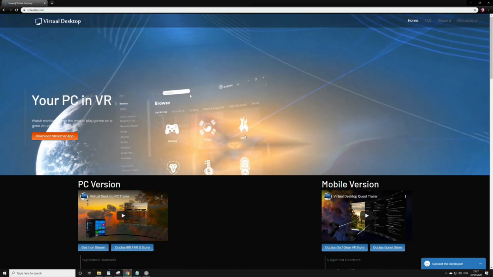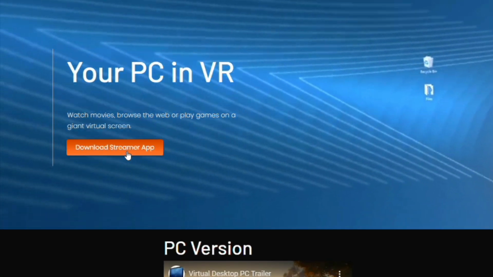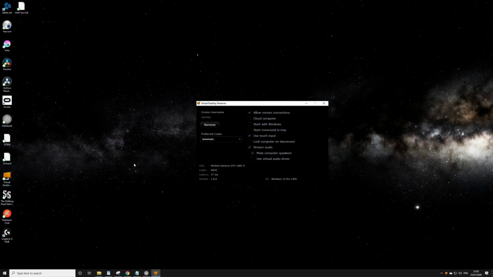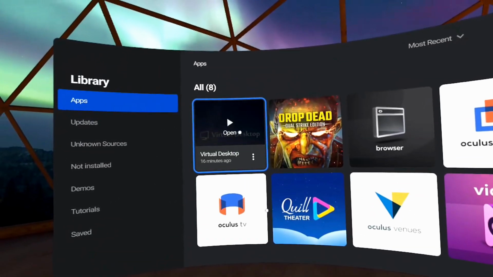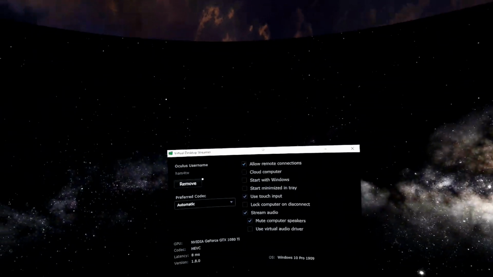Once you're ready on the desktop PC, go to vrdesktop.net, download the Streamer app, and install that. Once we've got Virtual Desktop Streamer installed, we'll load that up, and then we'll jump into the Oculus Quest. So what we want to do next is launch Virtual Desktop from inside the Quest. If Streamer's running, it'll auto connect.